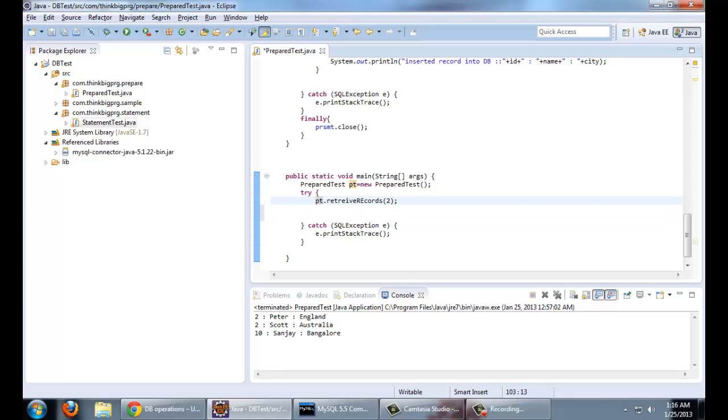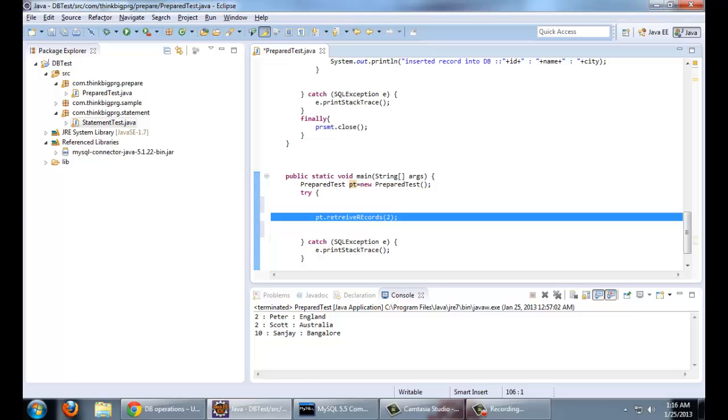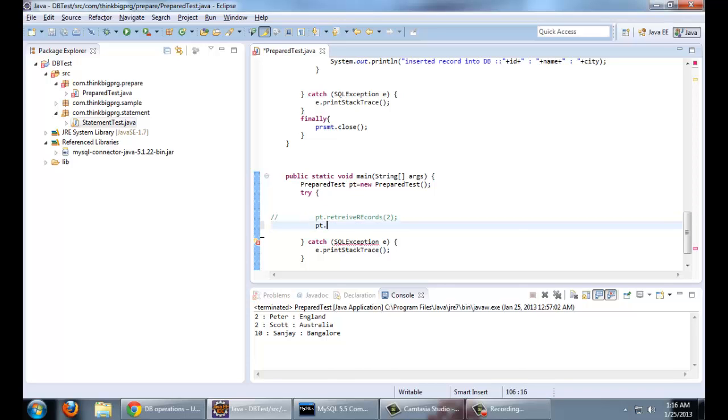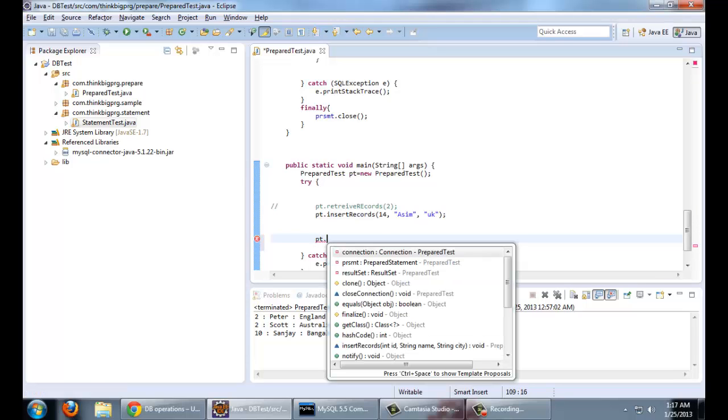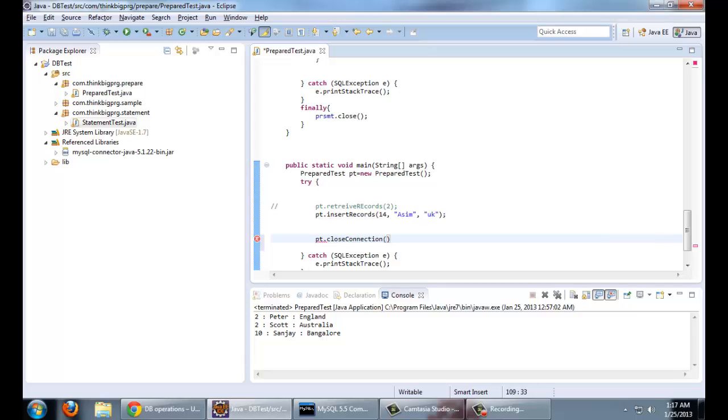Okay, so I'll retrieve some record. This we can comment out. I'll say pt.insertRecords, say 14, say Sam, say okay. Oh, in the previous one, I have forgotten to close the connection. Don't ever forget to close the connection. It will cause a lot of issues in a real-time production environment.